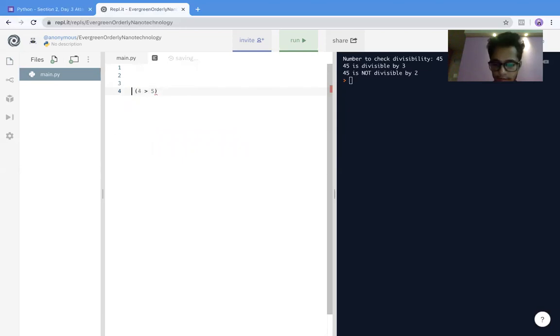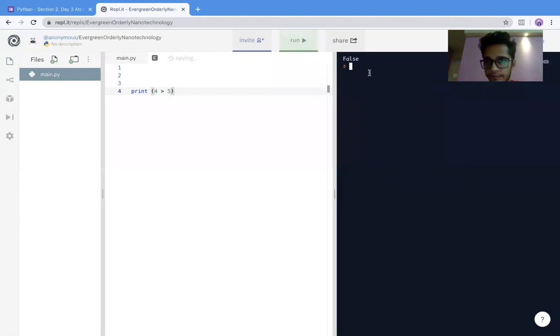Print if 4 is greater than 5. This will be false, right?